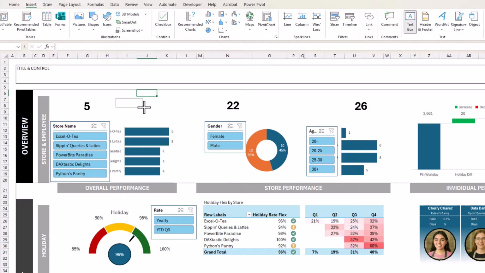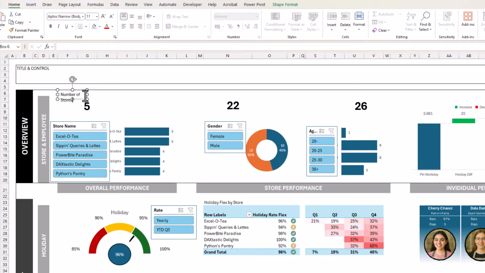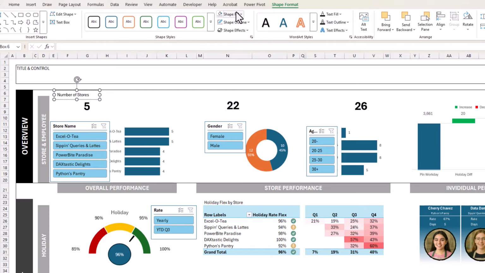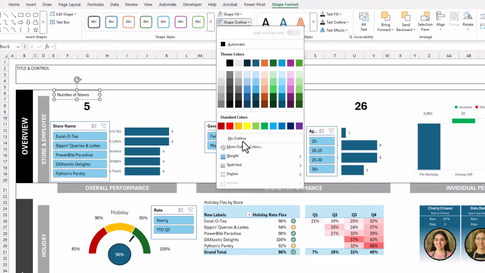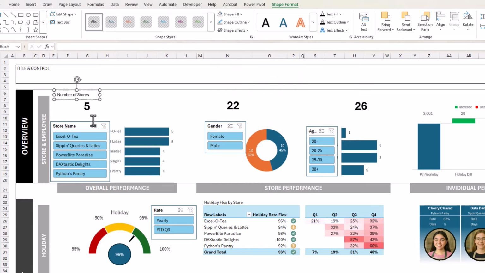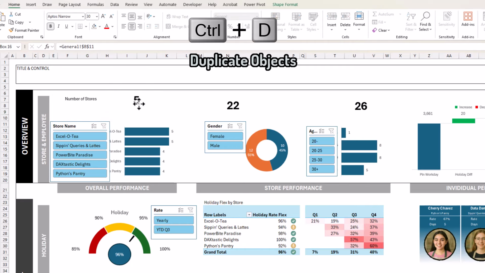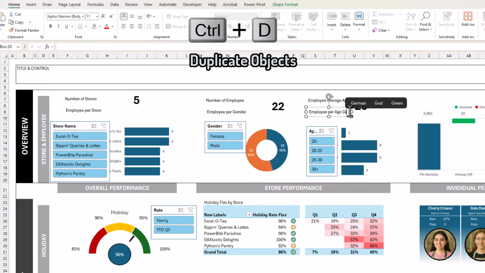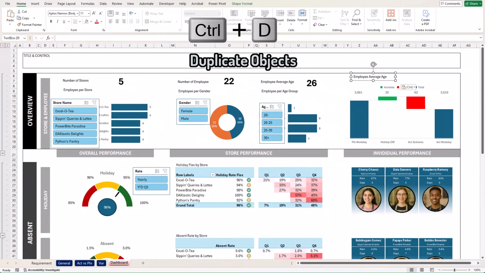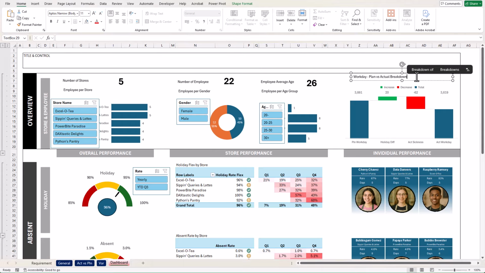Drag and draw the text box. Input the title. Quickly remove background and border. Now duplicate these text box titles for other visuals and align them properly. And we're done with the overview charts titles.